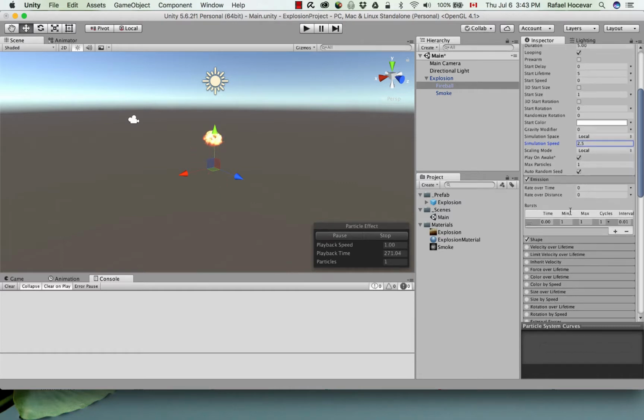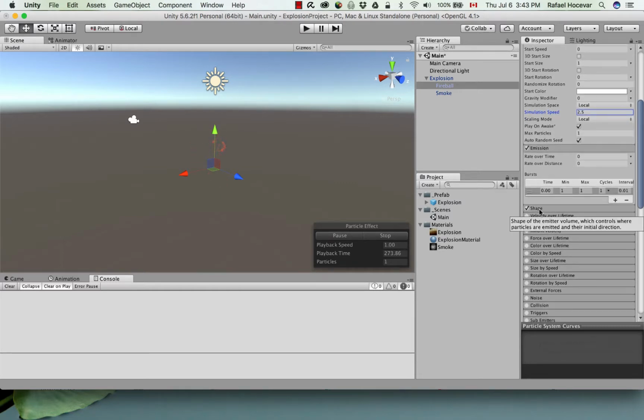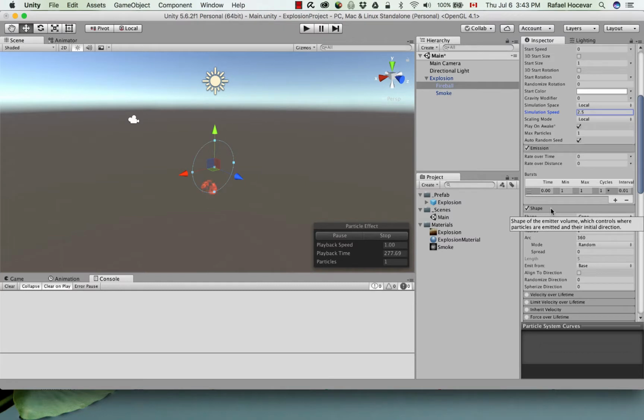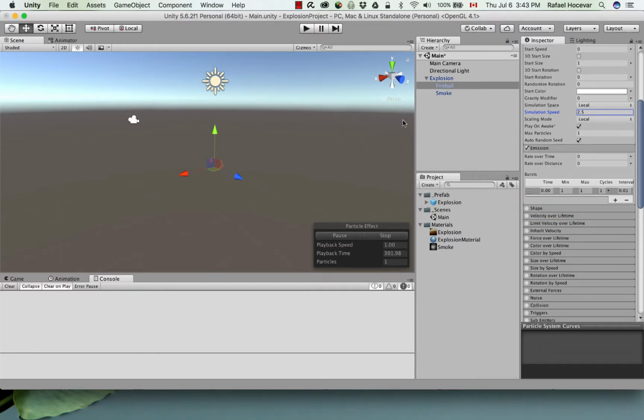Another thing we need to configure is the shape. The shape is how this particle is being emitted inside this shape. So it's being emitted randomly inside this cone shape. You can see here this blue space. So we don't need that. We want it to play just once in the point of origin. So we can uncheck that. We don't need the shape. Cool, so that's it for the fireball effect.